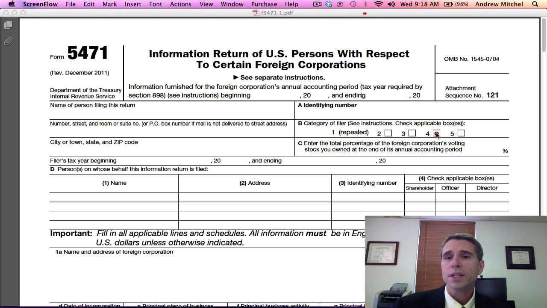Category 4 filer is if you control a foreign corporation, if you're a U.S. person that controls a foreign corporation. And control for that purpose can mean if you constructively control the foreign corporation. It doesn't mean necessarily direct ownership in the foreign corporation. It can mean if you have family members that also control the foreign corporation, then you may be considered to control the foreign corporation.